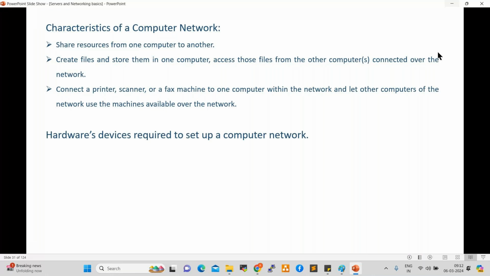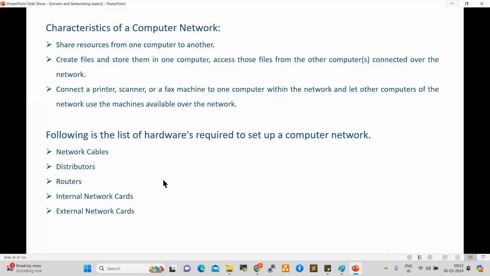So what are the hardware devices required to set up a computer network here? See here, network cables are required to set this up. Distributors are required, routers are required, internal network cards are required, and also external network cards are required here. To set up a computer network, these are all the devices required.